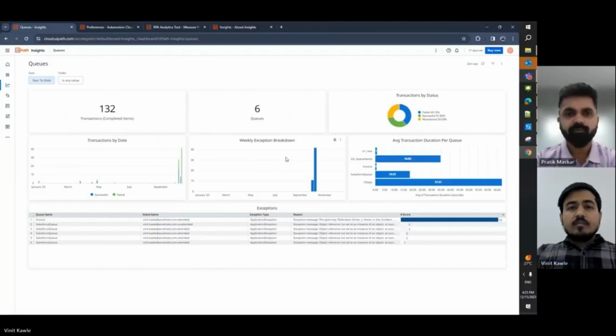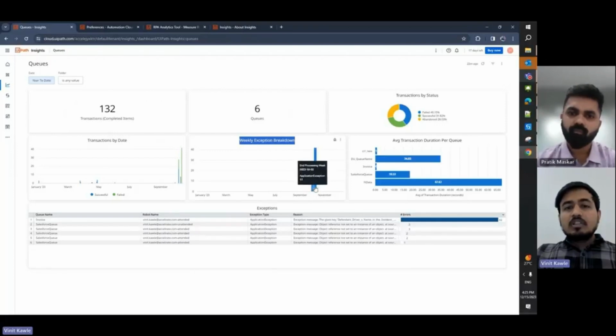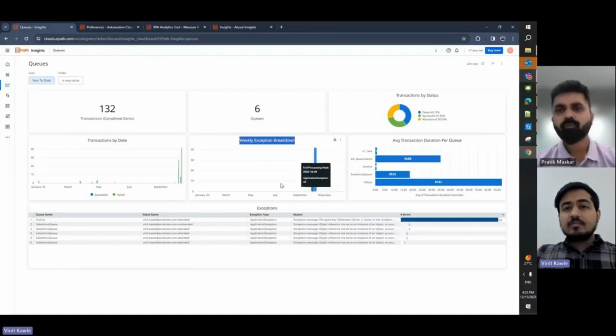Right. And here is the weekly breakdown of the transactions in the month of October. Between September and November, I have run around 132 transactions. So we have this weekly metrics generated.